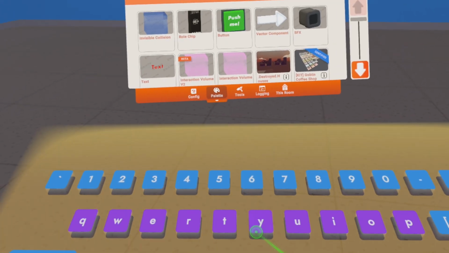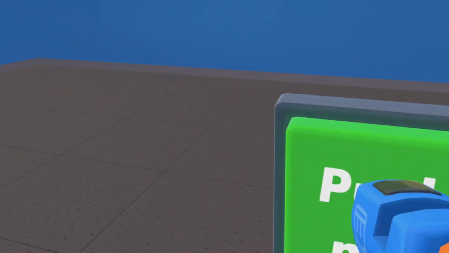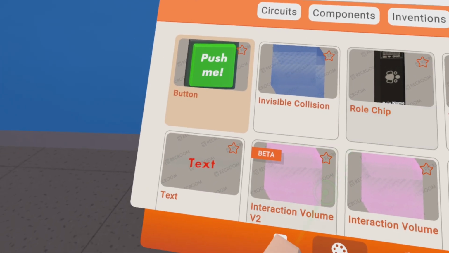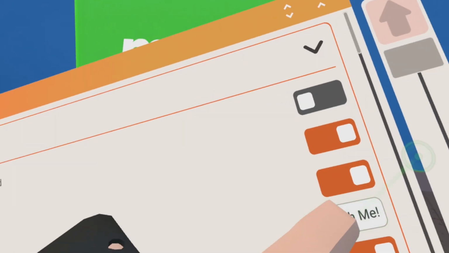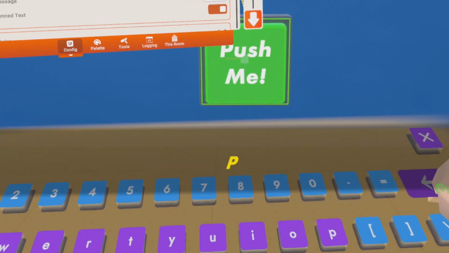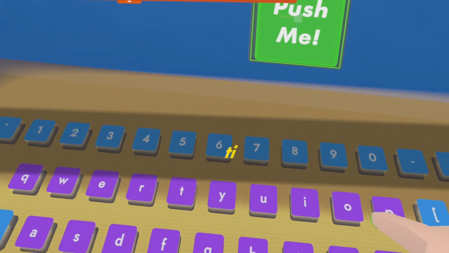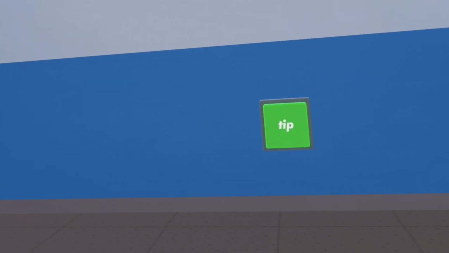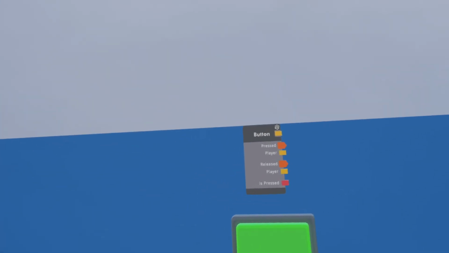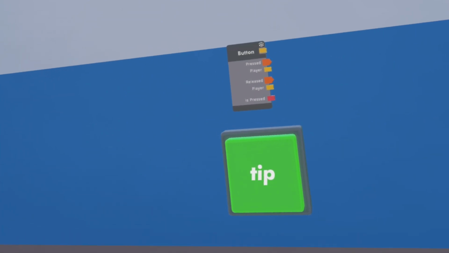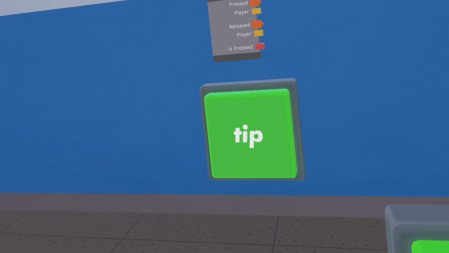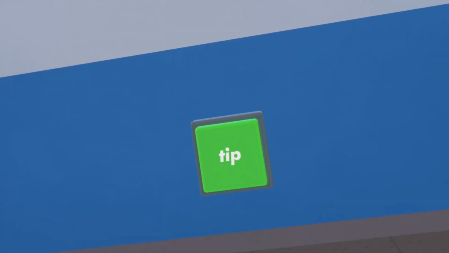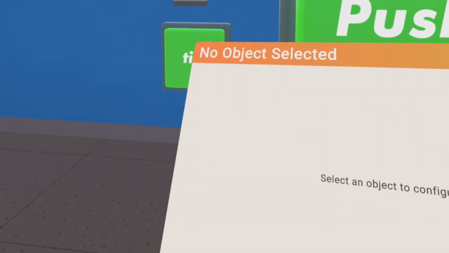We're starting off with a button, as always. And we call this button tip. Here we go. That's the tip button. So what we need for this is a time giver, basically, to show us the time that is left and reset it. How do we build a time giver?